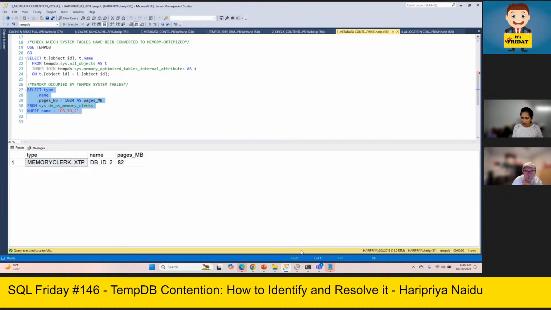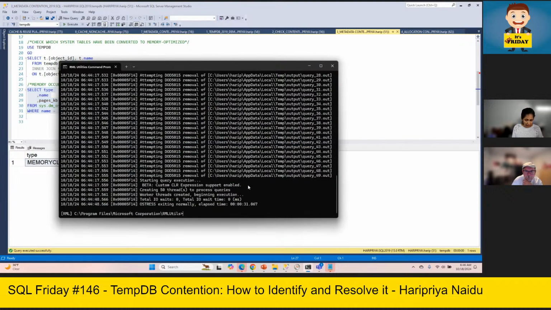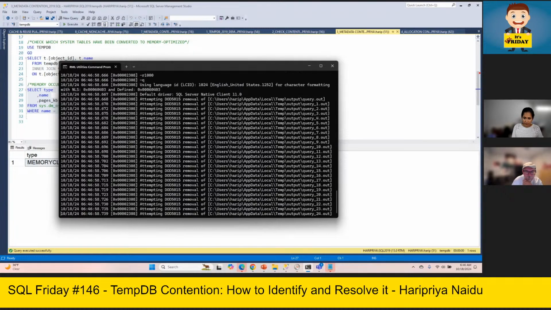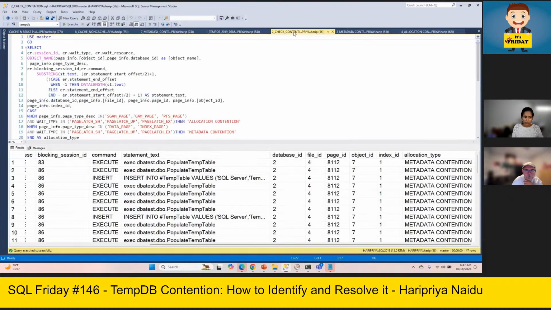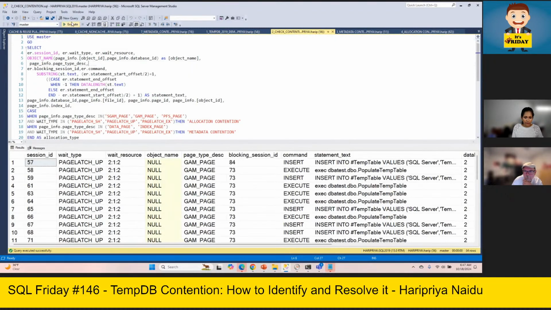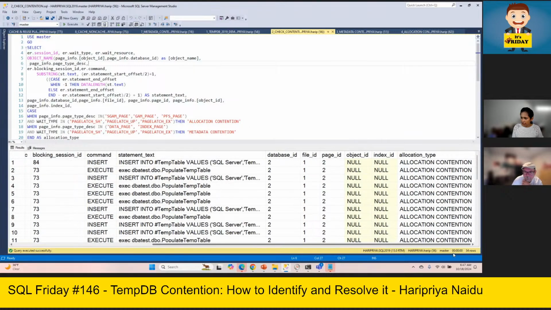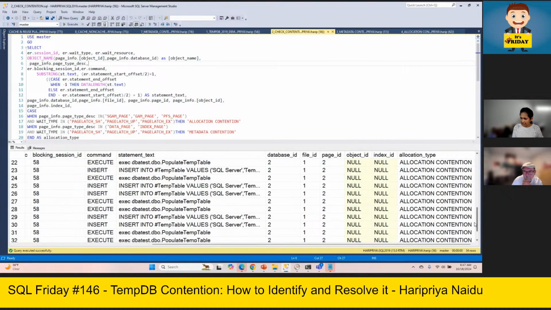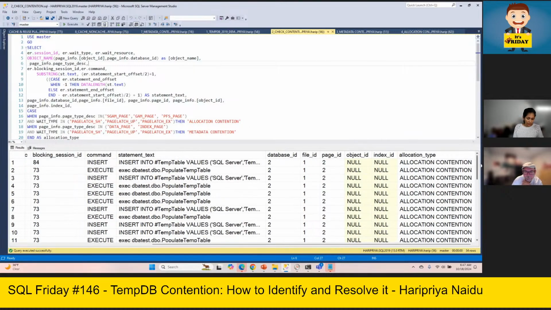Let me kick off the same workload and check how this looks on 2019. All right. Now I see the GAM page. I don't see the system objects. All I see is, okay, I don't see metadata contention. That's good. We were able to get rid of this metadata contention.